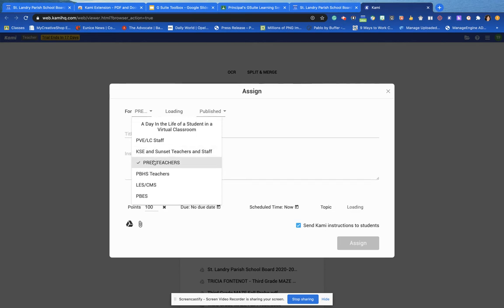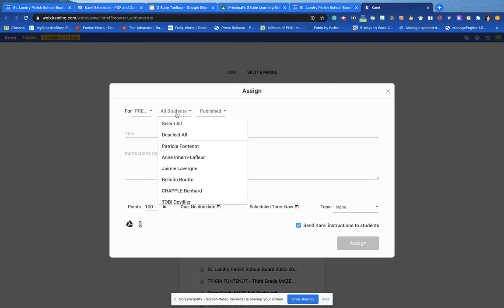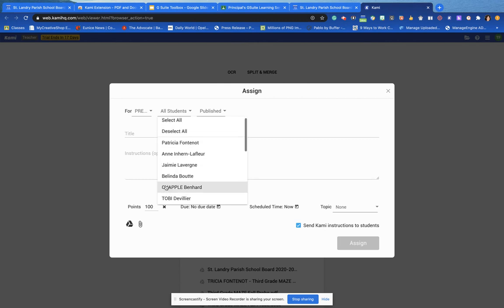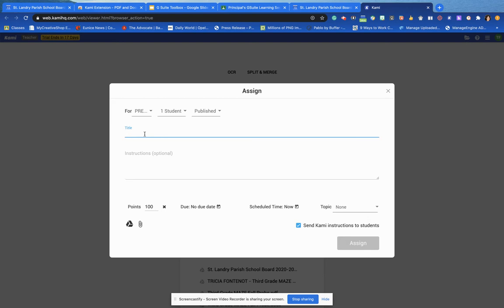Then you'll have the option to select what particular class you want to assign it to, and which students. I'm going to just click on all, and then published. If you don't want that, you can deselect all and then select just certain students. You can do one student if you want. You can put in a title for the assignment.